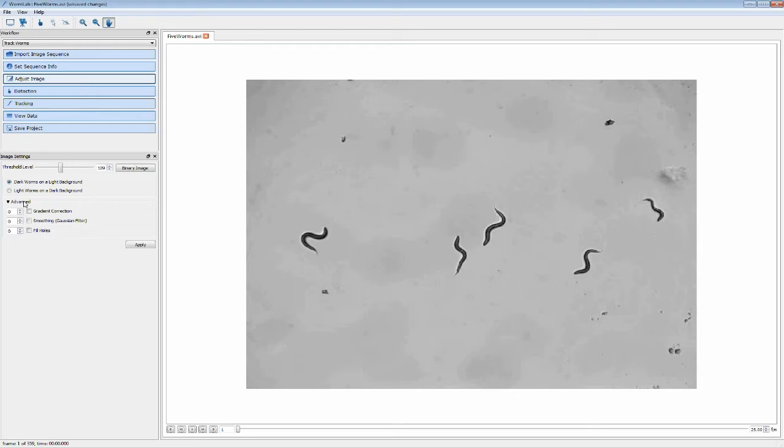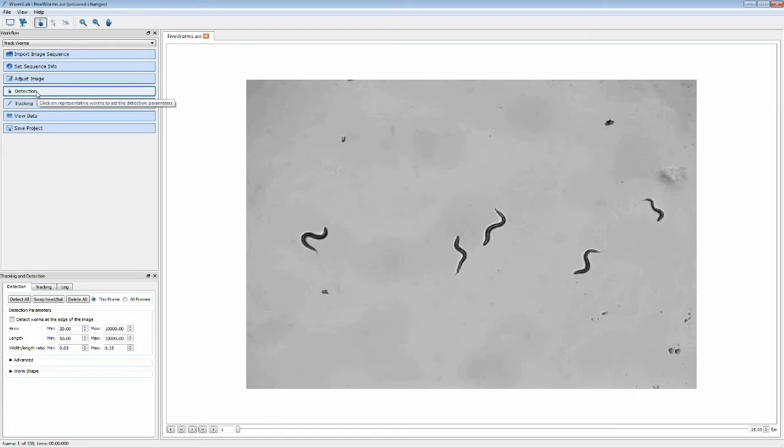These are for uneven illumination or to reduce some of the noise in the background. I won't be going through that today, but it's something that you can try on your own videos. The next step is detection. So I'm now on step 4 in the workflow.